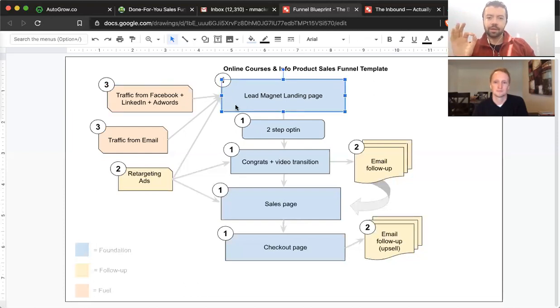But here, the goal is to get their contact information, saying PDF, downloadable thing, lead magnet, opt-in, some contact information. Okay, great. And then you move them along to the next step. So you show them a two-step opt-in box, you move them to the congrats page.